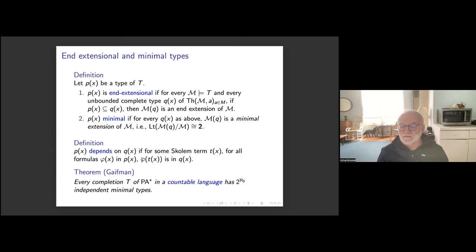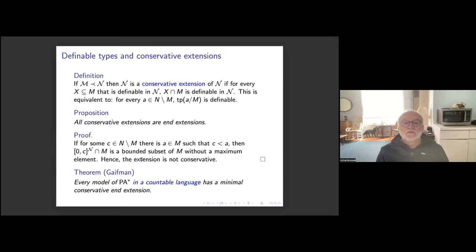Okay, and this connects to the concept of a conservative extension. A conservative extension is an elementary extension such that if you take any definable set in the extension, a subset of N, typo, I switched variables, and look at its intersection with the ground model, this should be definable in M. So this is a terrible slide, but whatever is definable in N, a definable subset of N and its intersection with M, this intersection with M is definable in M. Sorry about the definition here.